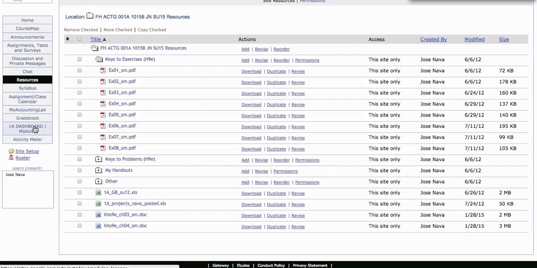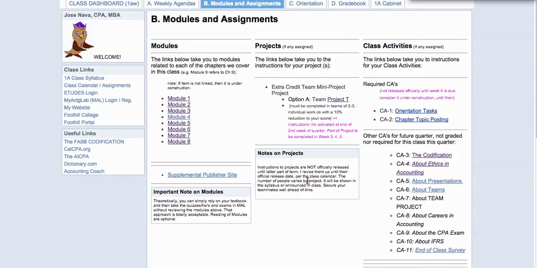And then finally, let me show you the dashboard. This is an important link because you'll be using this a lot. If I click on the dashboard, it takes me to this external site. And I have actually created these basically 5 separate tabs with different materials in there. As you already have seen the weekly agendas, but now you're looking at the modules and assignments tab, which includes all the modules for your class for each chapter. We're going to be covering chapters 1 through 8. So you see here modules 1 through 8. And as you can imagine, 1 per chapter.